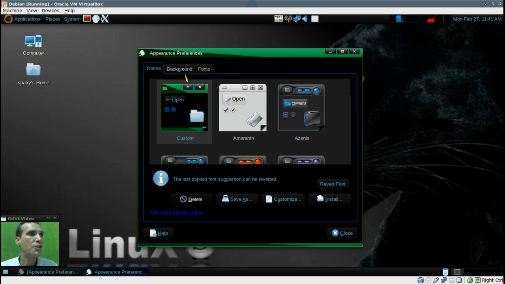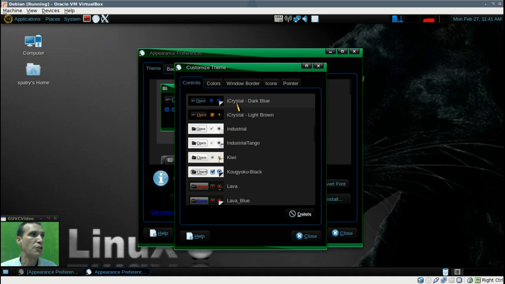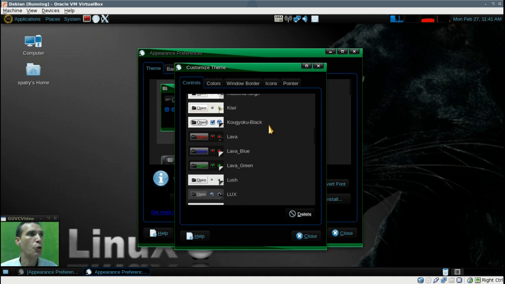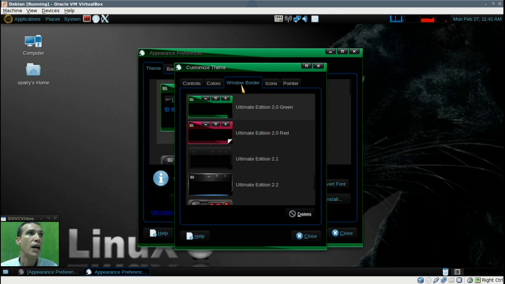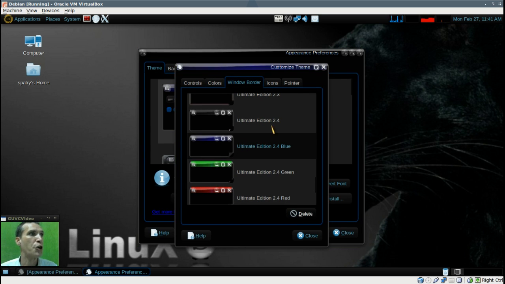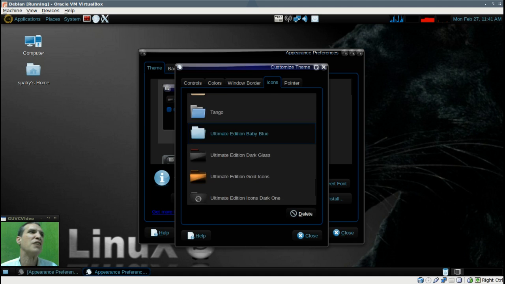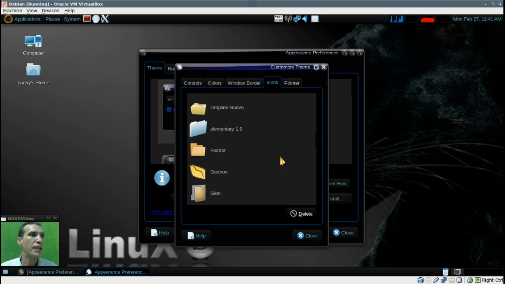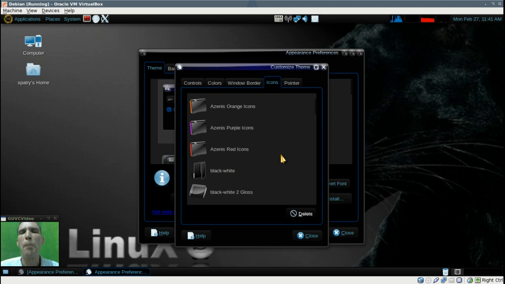And if that is not enough, you can actually just go into customize and do some other little things with it. For instance, you can select the controls. You can select the colors that it's going to use. Sometimes they will not support colors. You can choose a window border that suits your liking. Let's try this one to go with that dark blue theme here. Okay, and you can even select icons. And as you can see, there is a huge list of them. So I mean, you could literally spend all kinds of time. There are millions and millions of combinations that you can do with this. Absolutely amazing.